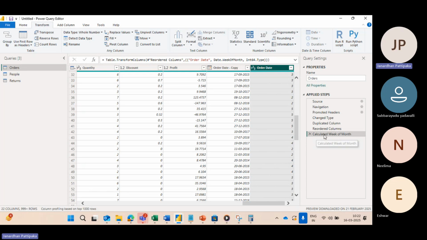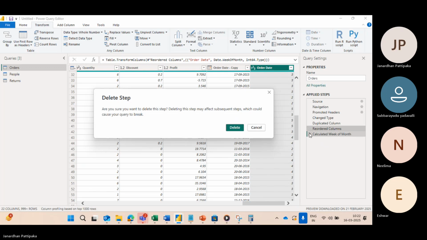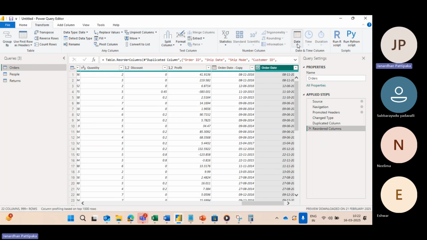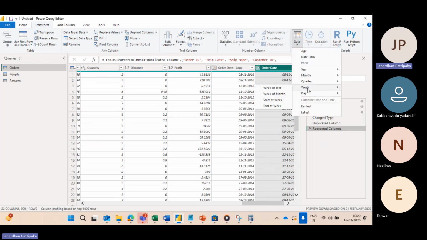So this is what we call the week of the month. If you give any date, if somebody asks in a particular month in which week that particular date is falling, you can directly go and calculate the week of the month. If you go to the date column, you can calculate the week of that particular month.